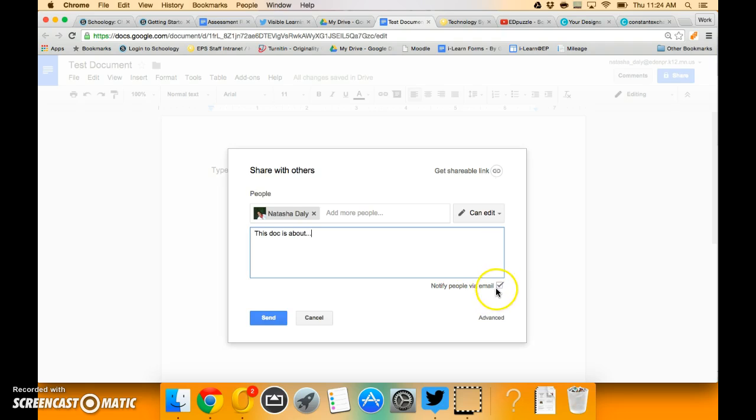And then I can click notify people via email, and that will send this document directly to the email with this message attached. Now you can see right here that I am sharing this with myself, and I am saying I can edit the document. Let's say you want to share it with someone, but you don't want them to have that privilege. You click on the arrow, and you can say whether or not they can comment on the document, so they can give you feedback, but they can't actually make any edits to it. Or they can just simply view it, and that's their only option. So you decide what you would like people to do.